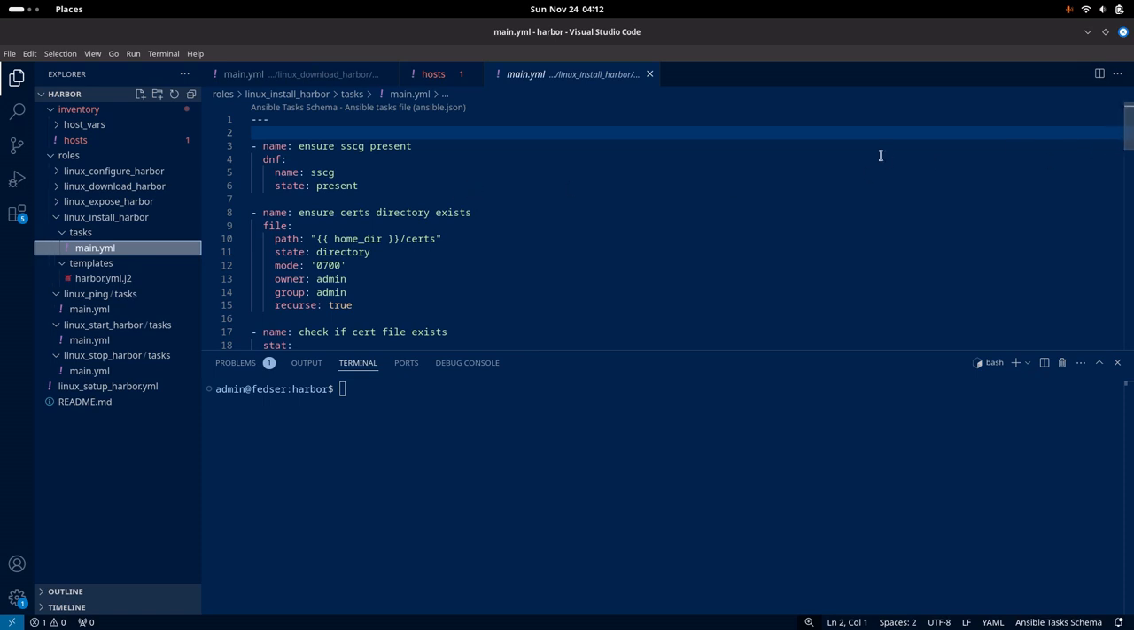So we are going to do a secure HTTPS communication with the Harbor. So for that we need to generate self-signed certificates, or if you have the certificates already for your host name, you can utilize them. But for this demo, we are going to generate a self-signed certificate, and that we are going to do using the SSCG package.